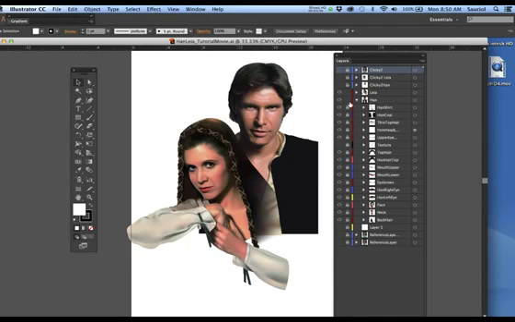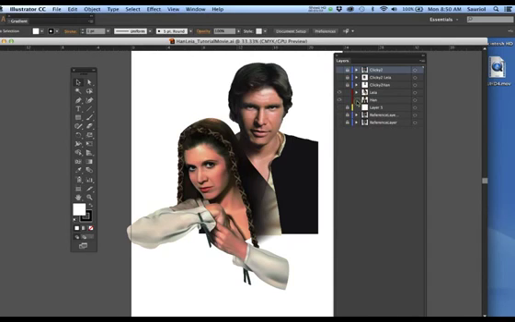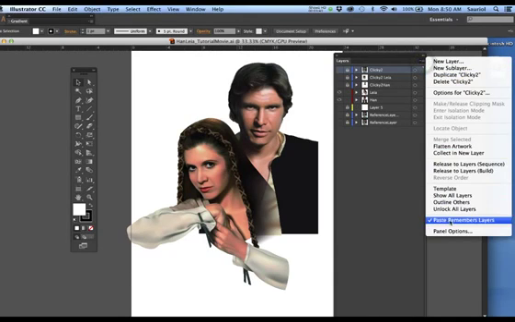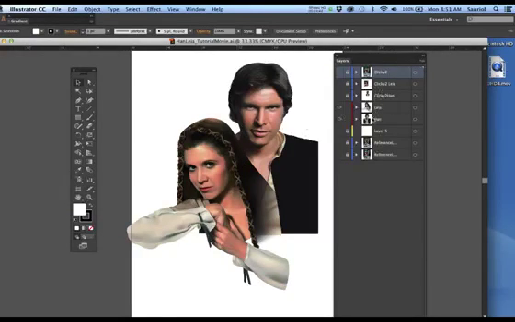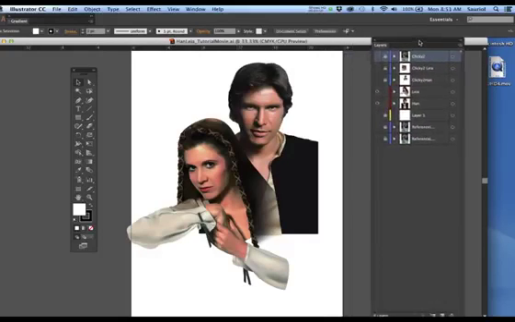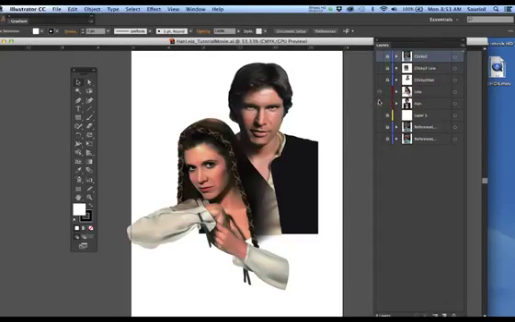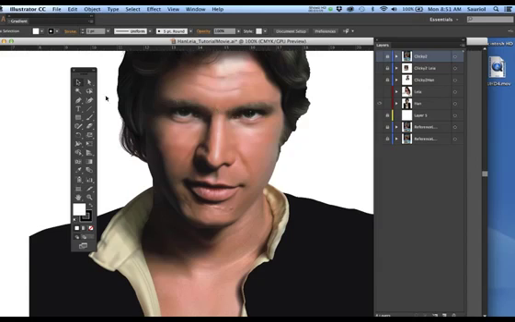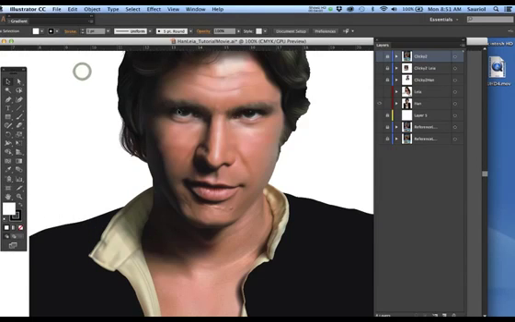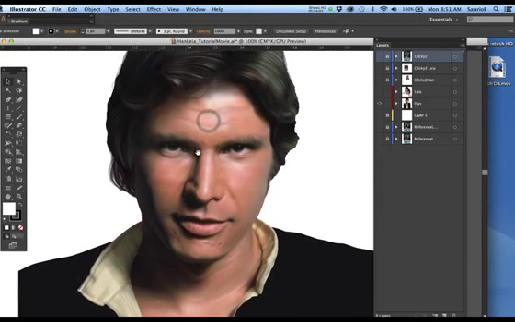So I have Han open. You can see the layer palette right here. I should probably go to the panel options and make the layer palette large icons so you can see what I'm actually doing. Let me move that up and over to this side. Now I'm going to turn Leia's layer off and zoom in to Han. It's a heavy file, by which I mean it uses a lot of memory.